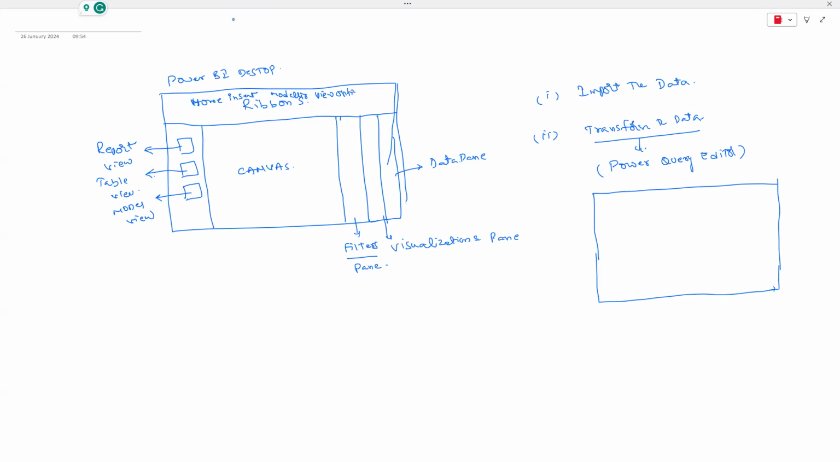In Power BI Desktop, we can import your data, create your data, as well as create your visuals. Whereas in the Power Query editor, we can't create any visuals, guys. What we can do here is import the data, as well as transform the data. So all the transformations are going to be done in the Power Query editor. Here also we have ribbons, but these ribbons are different.